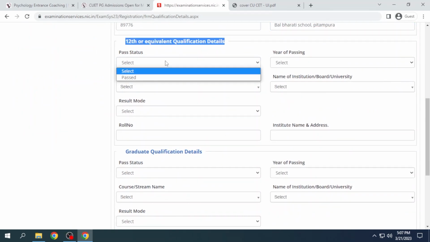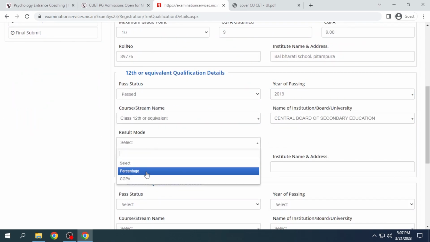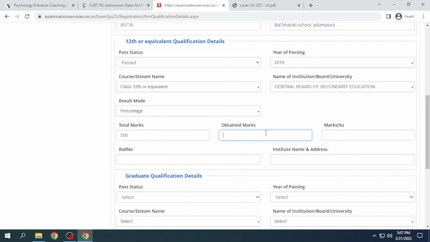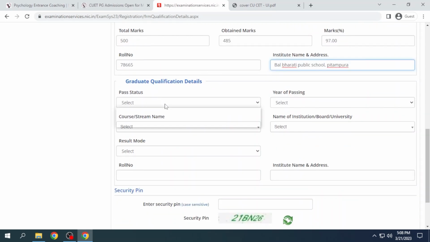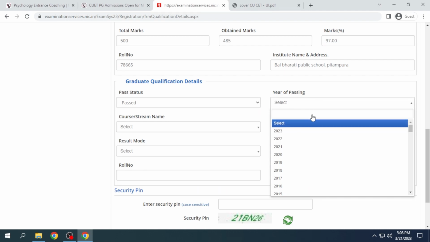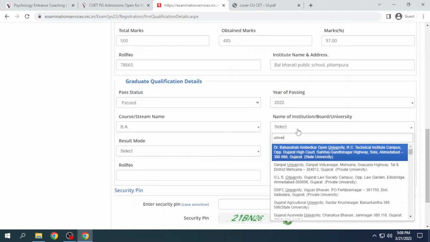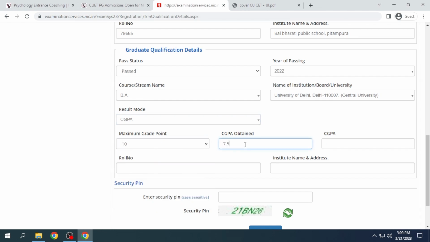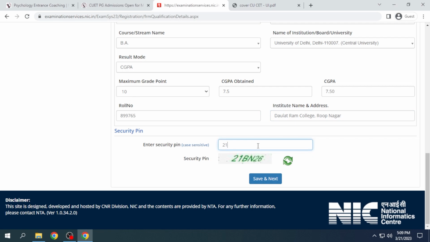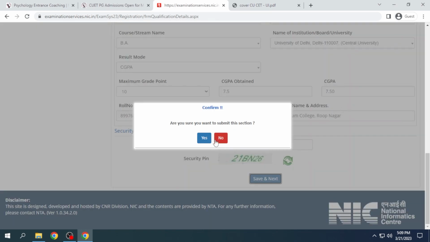Now a similar thing we have to do for 12th as well. The total marks could be 500 or 600 depending upon the number of subjects you had. Again, fill out your roll number and name of your school. Now finally we have to fill in the graduation details, whichever year you passed it. Result mode could be CGPA or percentage, whatever it is, choose that. Then again your roll number and college or university name. Then again the security pin. Now we'll save and proceed.